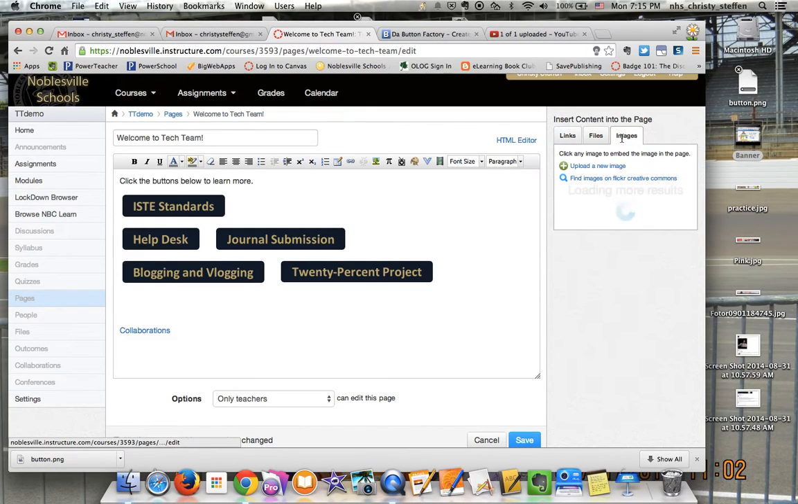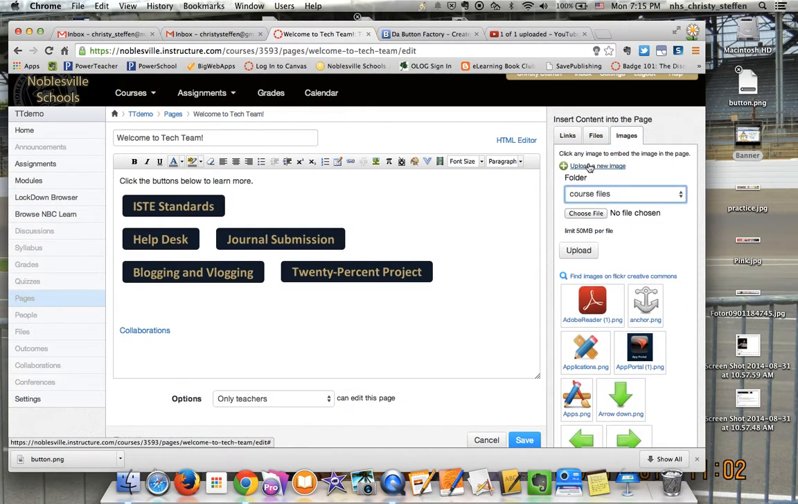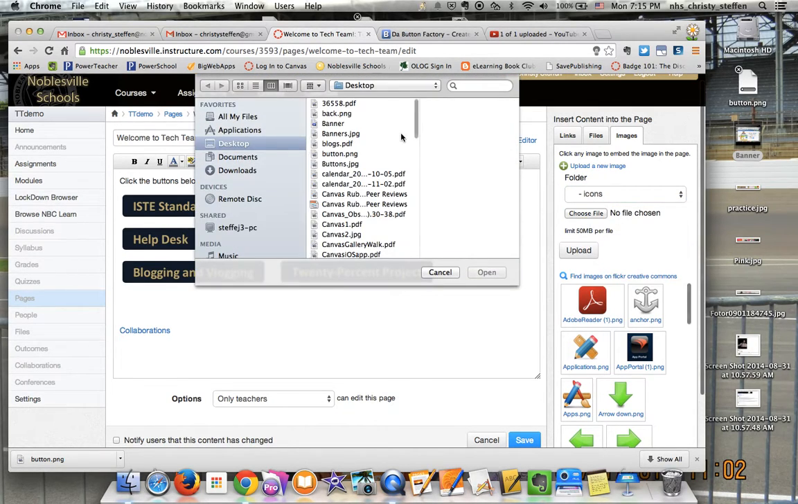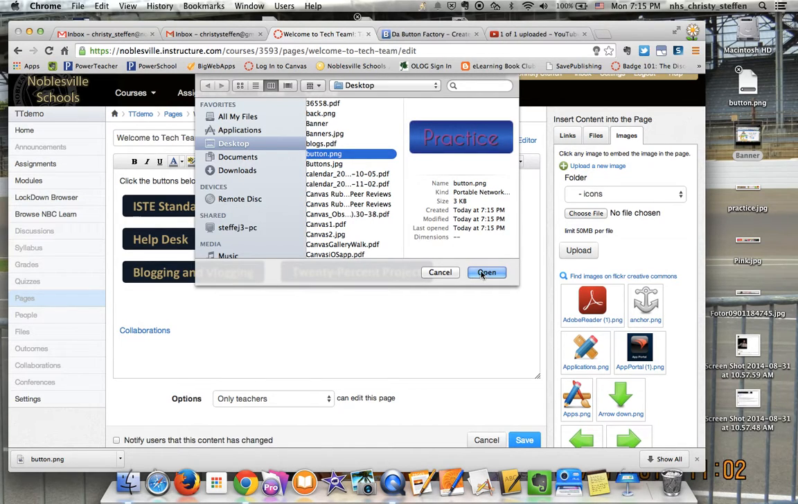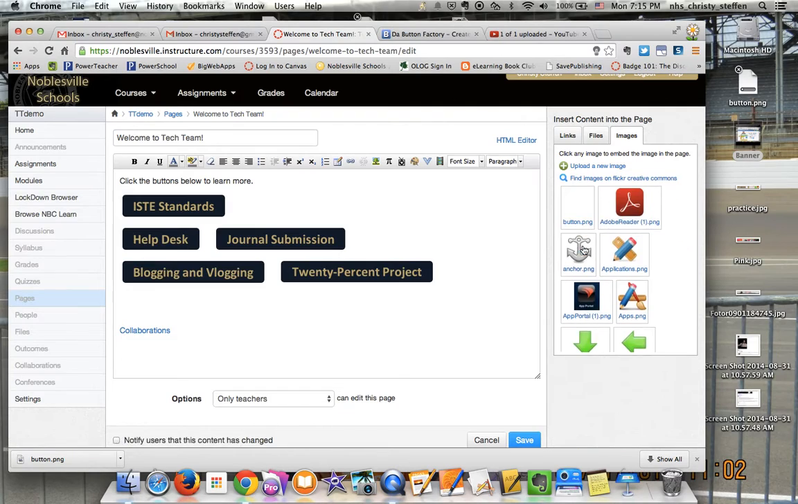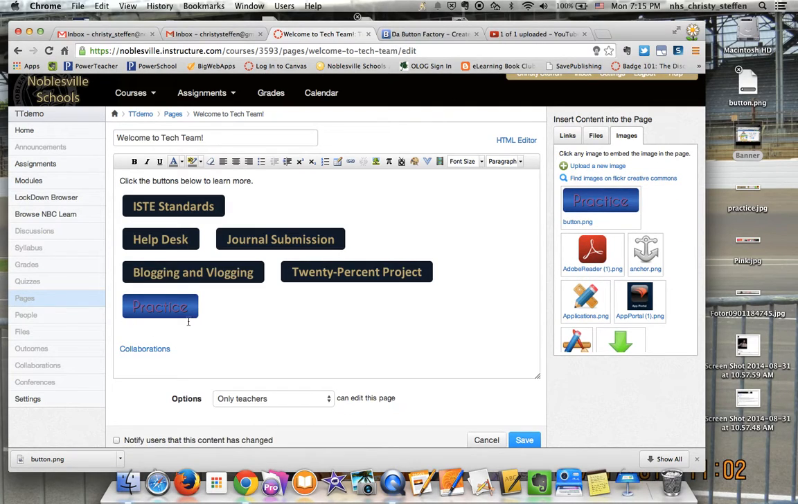And then I'm going to upload the image just like I do all other images. Go choose it from my desktop. Hit open, upload. And there it is. Now it's still not a button because it doesn't go anywhere. It's just an image right now.